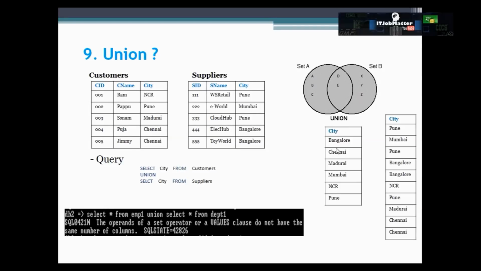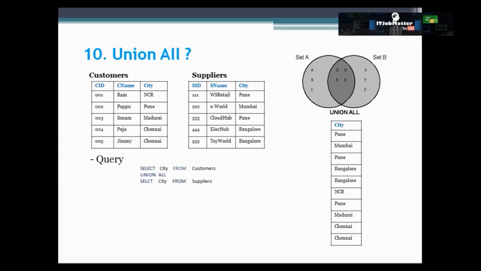Here you can see all these city names are coming, and it has removed the duplicates. Like Bangalore is coming here twice, so it has retained only one entry for Bangalore. Chennai is coming twice, so it has retained only one entry for Chennai. Pune is coming in this table and this table as well, so here it has retained only one Pune in the result set. Now we have another operation called union all.